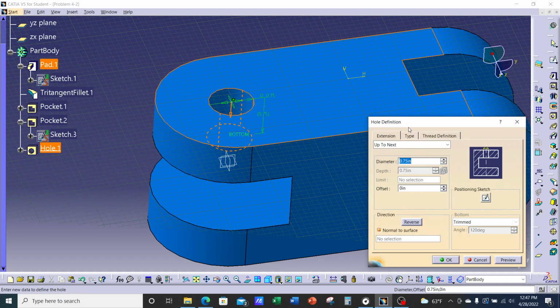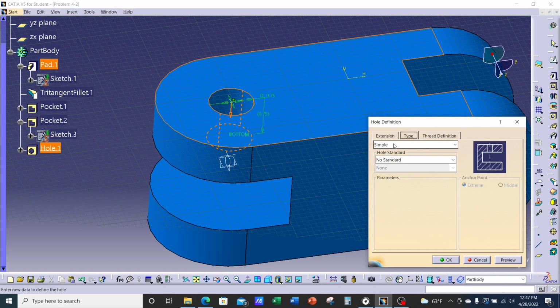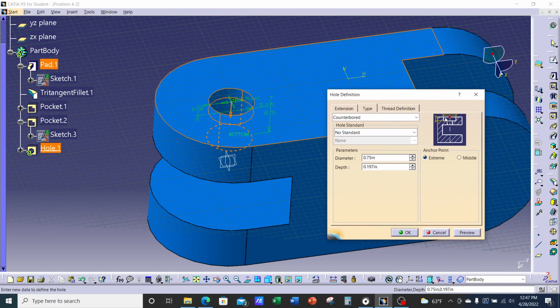And say, hey, instead of a simple hole, let's go over to the type tab. Notice we currently have a simple hole. We want a counterbore hole, right? So counterbore, and it'll give you a preview here on the right. Over here we can see on the right, preview, it's going to create the double hole. That's what we want, counterbore hole.